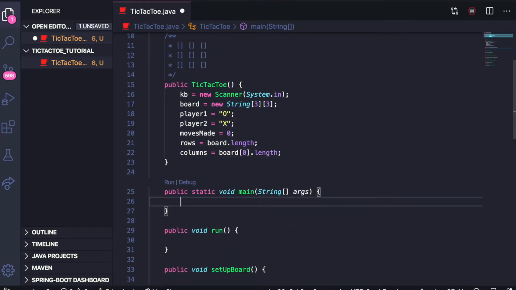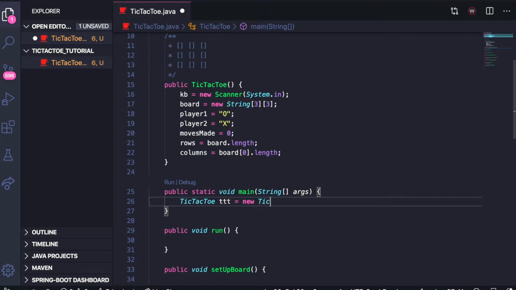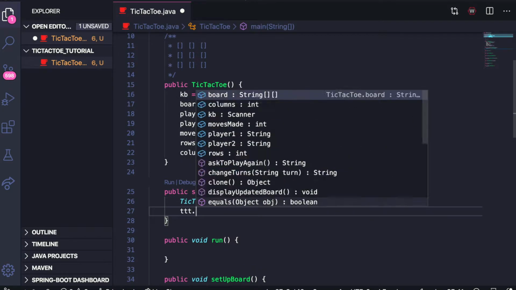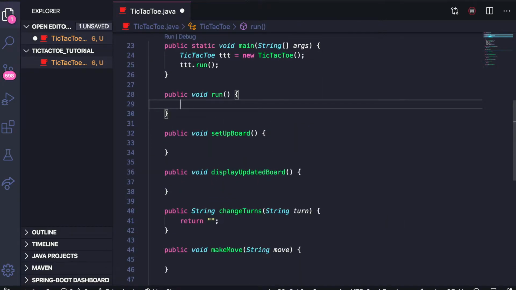Now, in the main method, let's create an instance of this class, Tic-Tac-Toe. I'm just going to say TTT equals new Tic-Tac-Toe. Now all we're going to do is call the run method, because this is where the main game is going to run through.